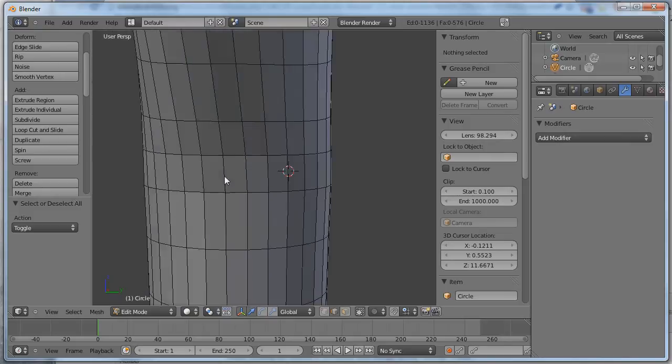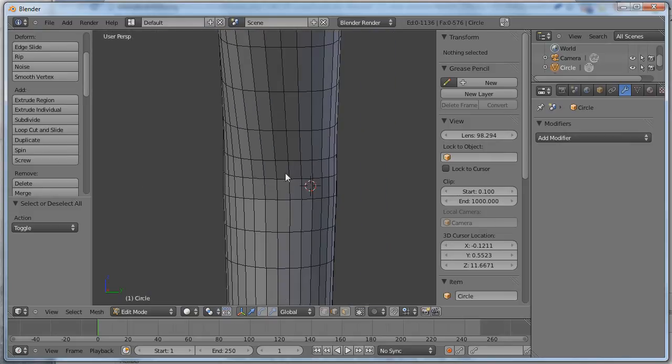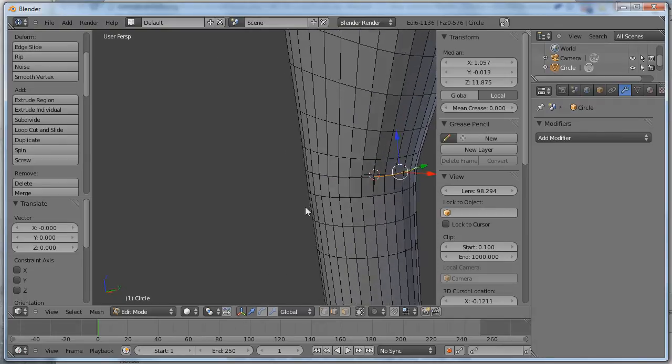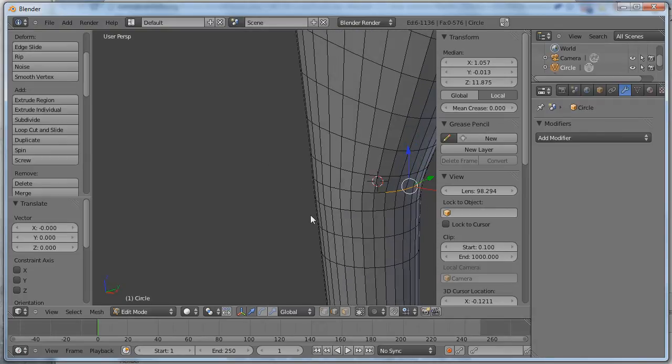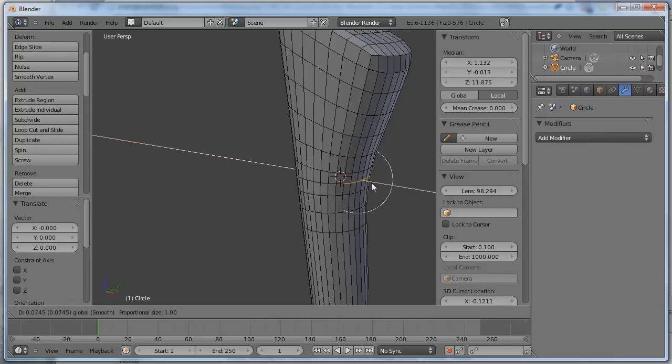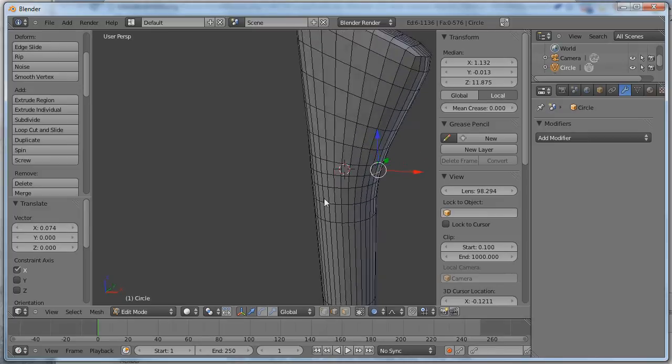In order to do that, we will zoom in, use the Shift key to pan, and you see there's a little crease here. I'm not really happy with that. Let's select these edges. Okay, now we've selected those edges, and with proportional editing enabled, we will move these edges out a little bit, and that really helps us out.